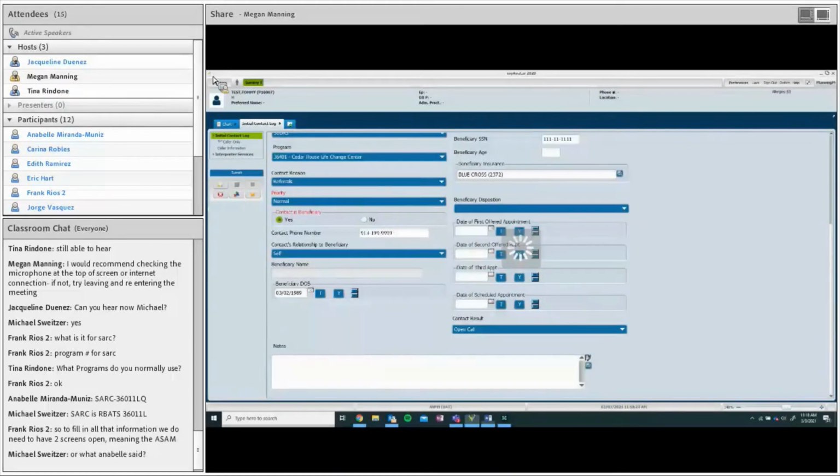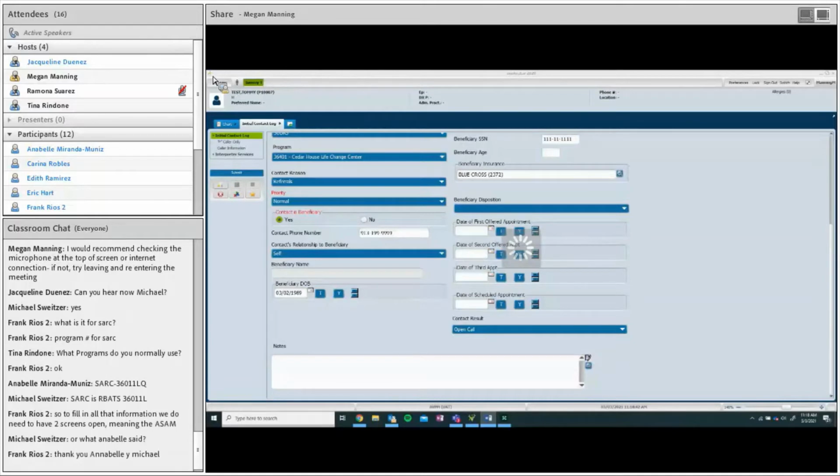Okay, so we are going to state that this is, as we see, an open call. It is going to also be a referral. So it is at this point in our example demonstration that a SARC assessor needs to start contact with the client.